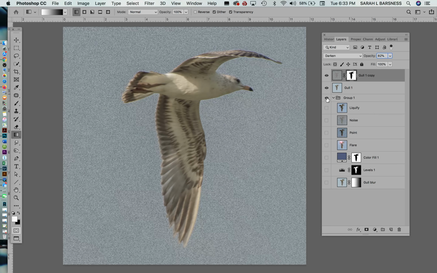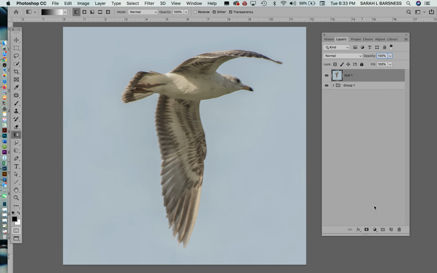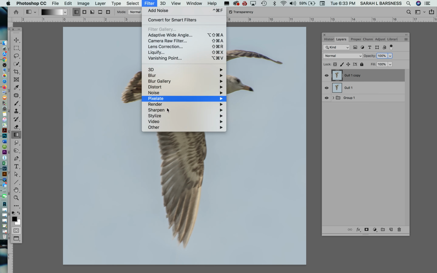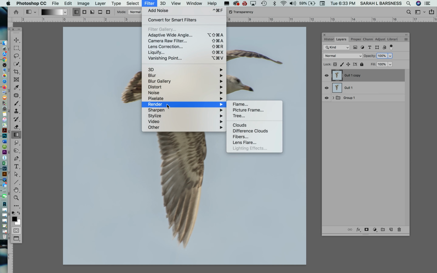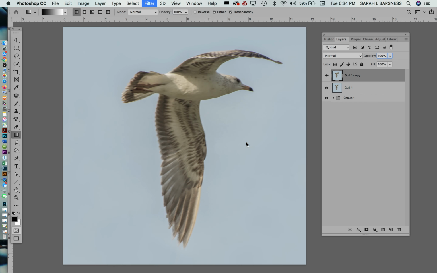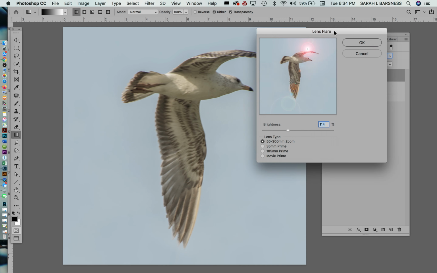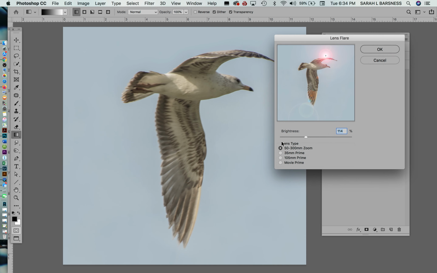Okay, I'm going to do one more effect. And I'm going to go ahead and just delete that and Command J, make a new one, just because I find this one a little bit entertaining. I'm going to go down to Render, which has a bunch of very silly effects in it. But it does have one sort of kitschy effect that I think is really cool. And that is the lens flare.